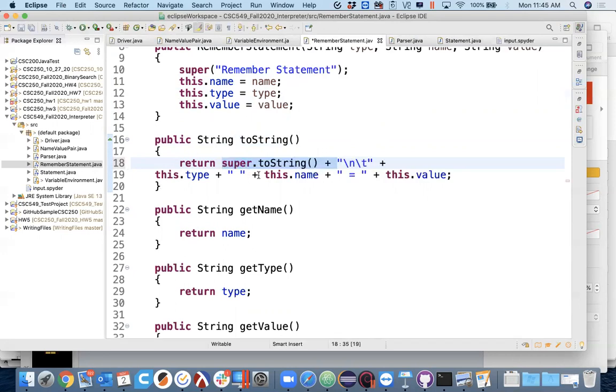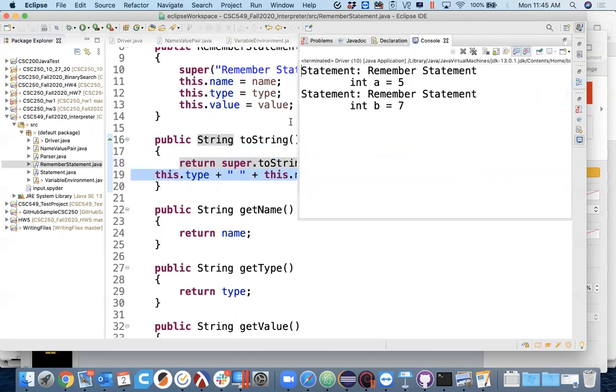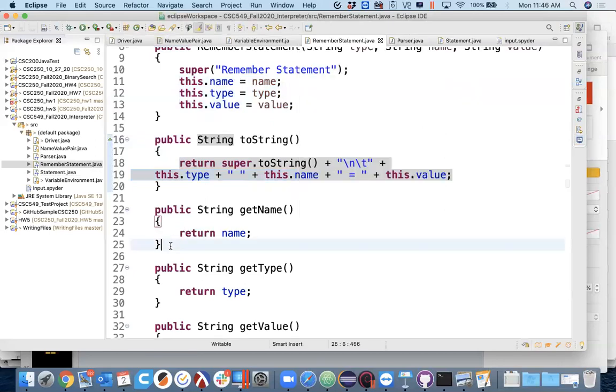When I put that back in, I'm saying, you know what? I want my parent to go ahead and give me his version of toString, and then I'll add some extra stuff onto that for my version of toString. And that's where the parent says, I'm a statement of a remember statement. And then the child says, specifically, this is what I'm remembering. Parent, I am specifically a remember statement. Child, this is specifically what I'm remembering. So it's just a visual thing, but that's how that super keyword is being used. It's how an object refers to his parent from within himself.